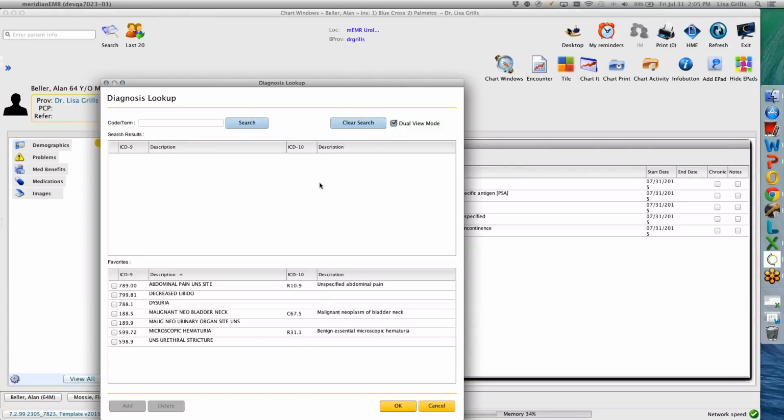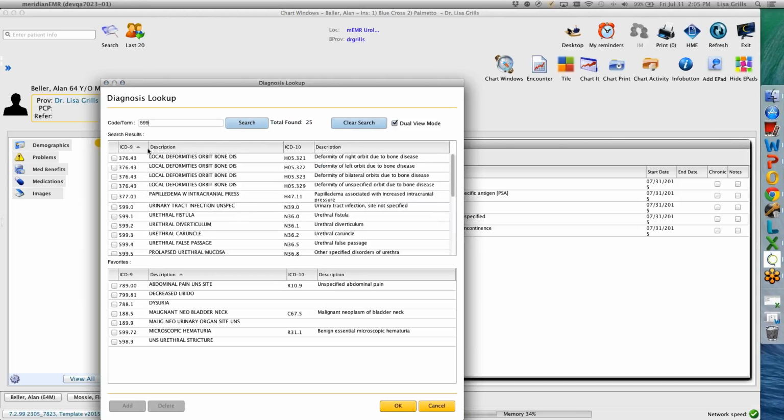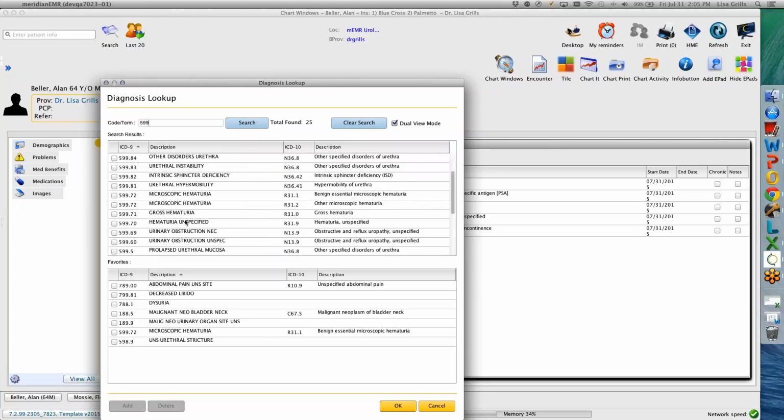I don't know. Let's do a 599. We'll let that search for a moment. Now the codes will be changing on this. Keep in mind again, it is definitely a demo database. So I'm going to go ahead with the 599.70 and say OK. That again is a one-to-one mapping.